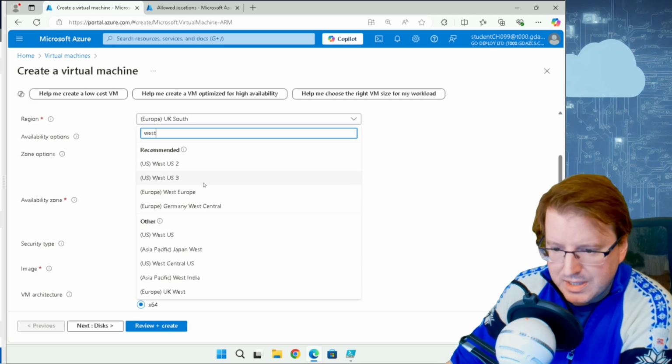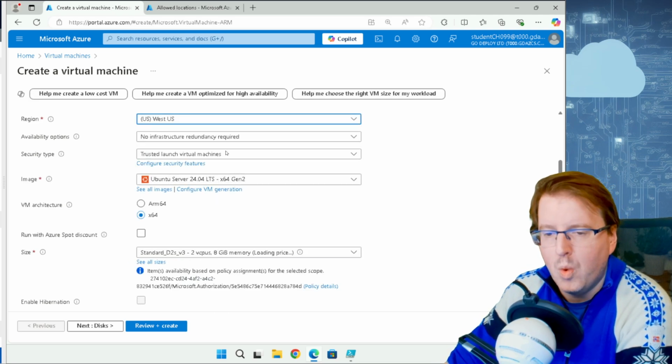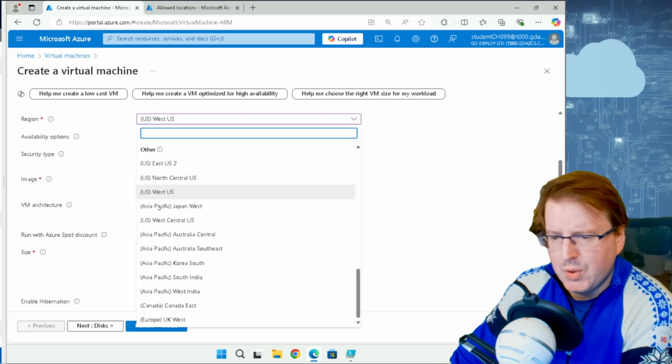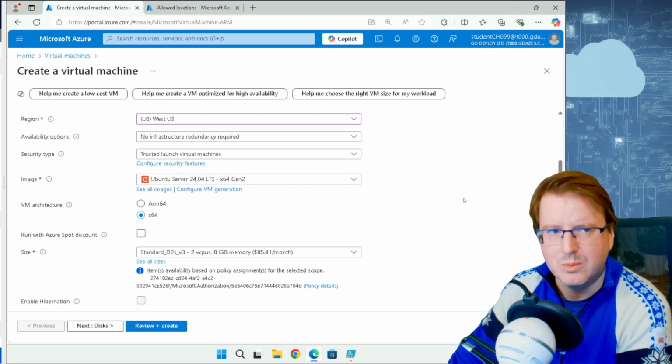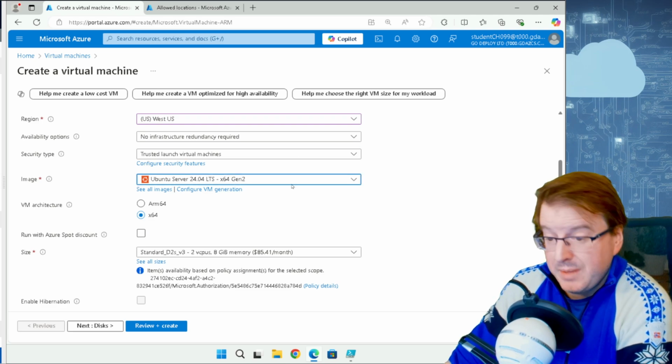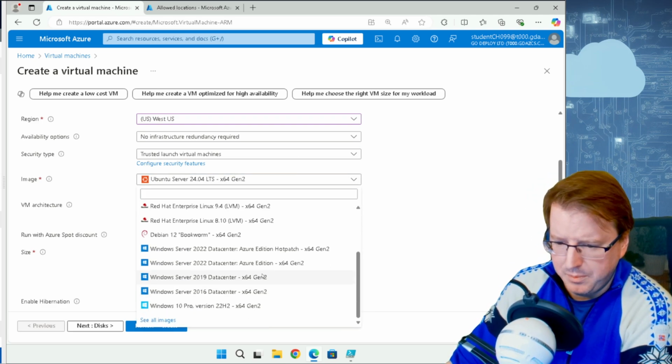US. So we've got West US 2. There we go. That's West US 1. Which is a little annoying. It's called West US and West US 2, West US 3. I think it should be called West US 1, 2, and 3. But still, it's the way that Microsoft have built the platform.